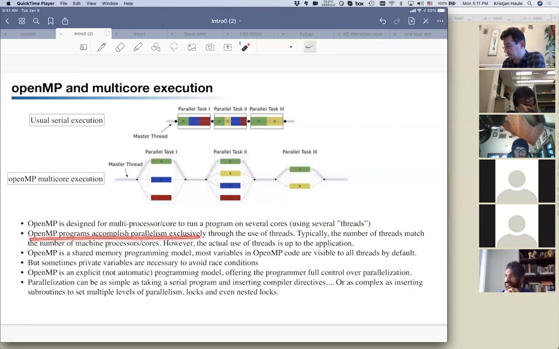OpenMP programs accomplish parallelism exclusively through the use of threads. Basically, a thread can mean a core, but actually a thread is not physically attached to a core. You can have more threads than cores. Typically the number of threads matches the number of cores, but not necessarily. However, the actual use of the threads is up to the application. We will see that sometimes it's a good idea to have more threads than cores. OpenMP is a shared memory programming model, which means that most variables in OpenMP are visible to all threads by default. So in other words, if there is nothing specifically said about the variable, then all threads can simultaneously have access to this variable.